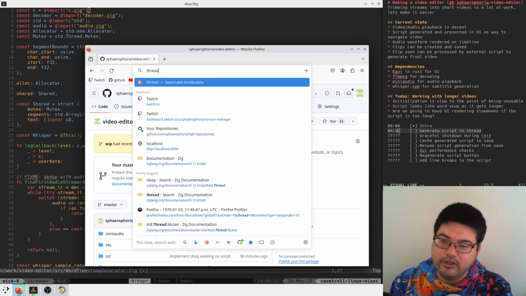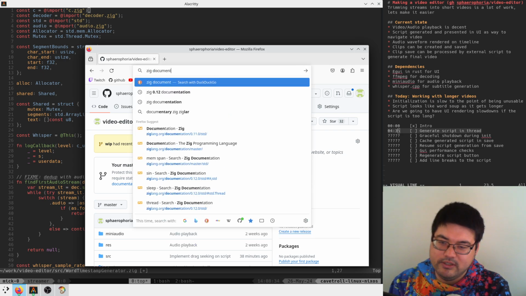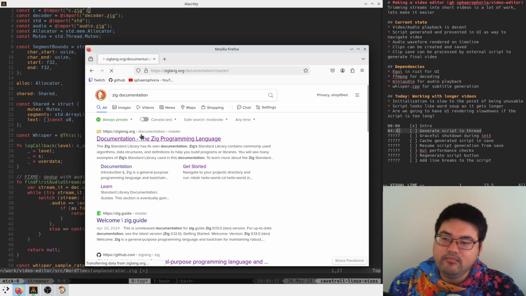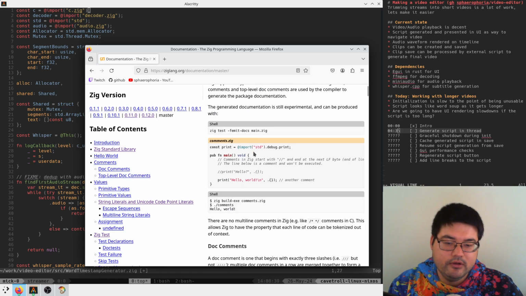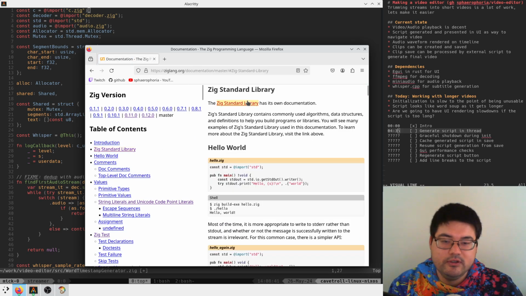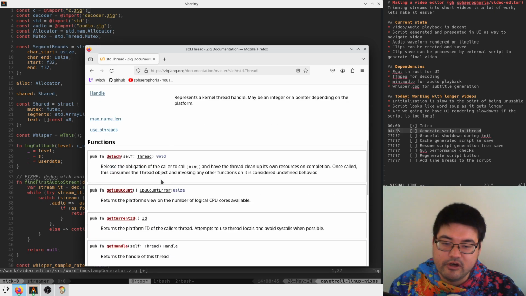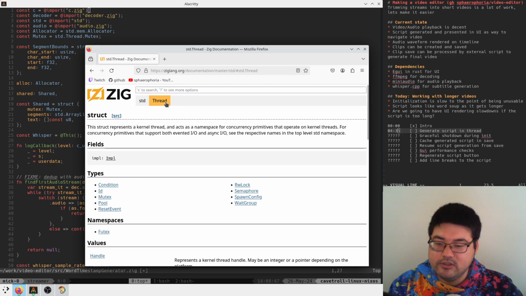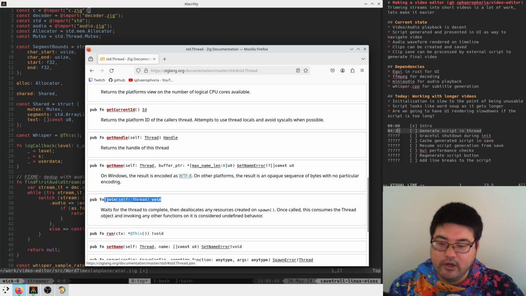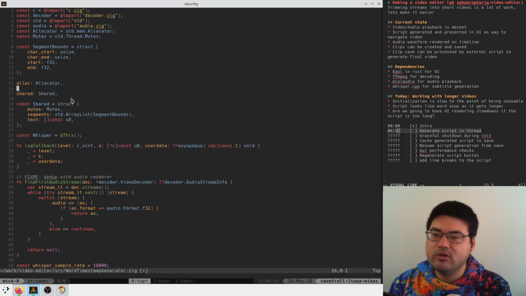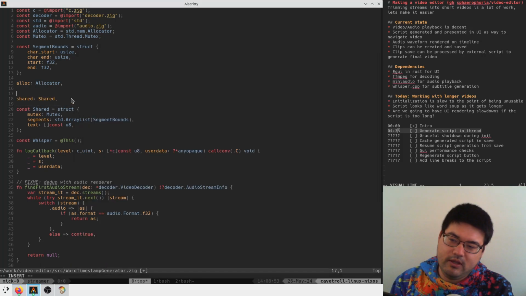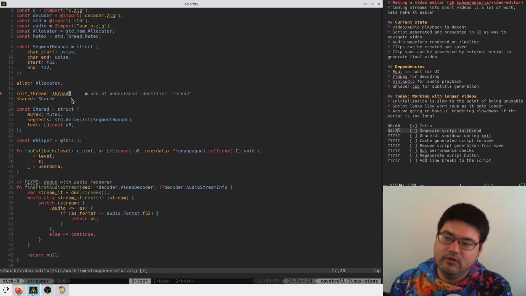So I want to look at the Zig documentation, and I can't remember how to spawn a thread. I cannot remember. There's some handle that comes out when you make a thread. std.Thread join. So I guess I just get the thread itself. So we'll say init thread is a thread.